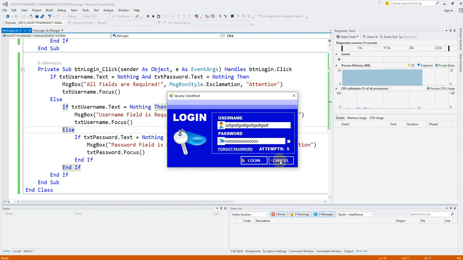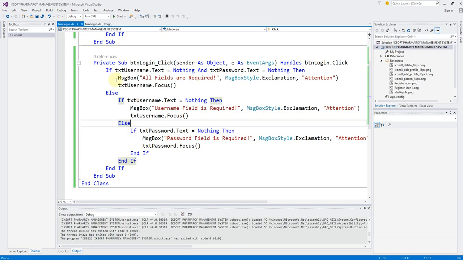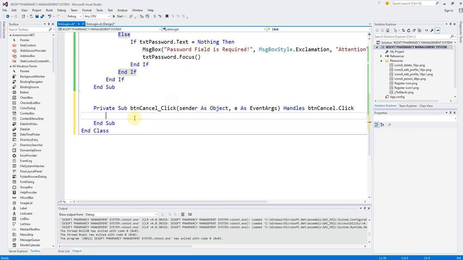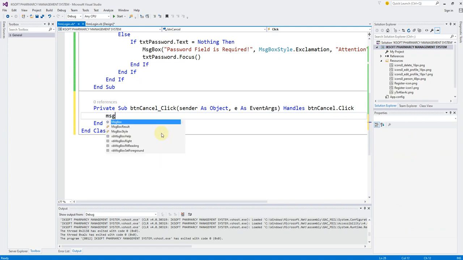Okay, let's go to console and let's see what we have to do right here. So based on the console, we're just going to use MSG box style.